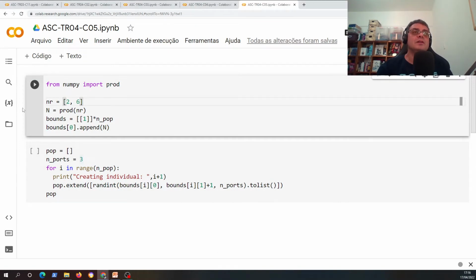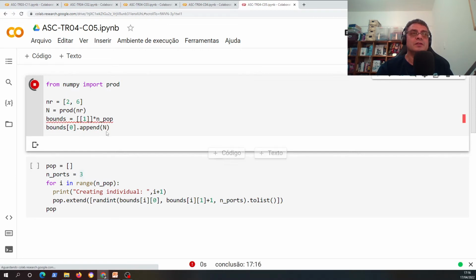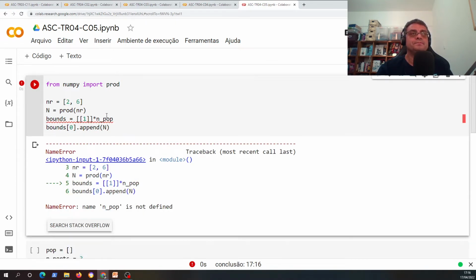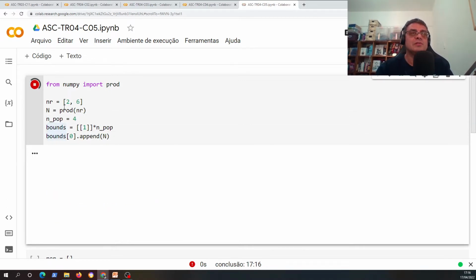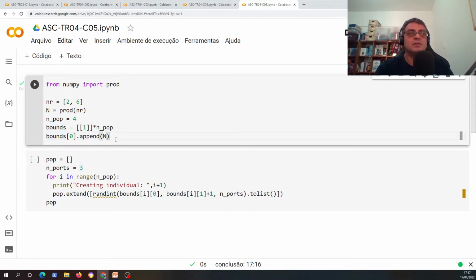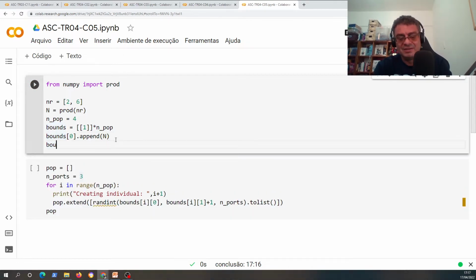So here we have the developments that explain it all in class number 2, as I said, of this track. So we need this: the population size here is number 4. So we're gonna create the number of individuals. The number of individuals is 4, and okay, it's missing the bounds.